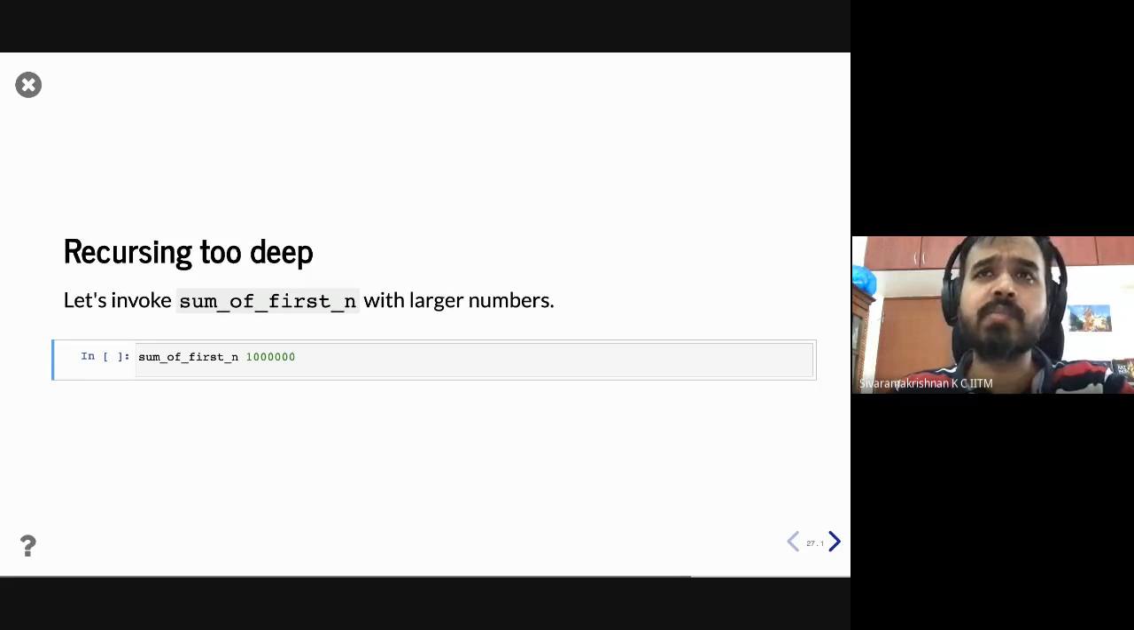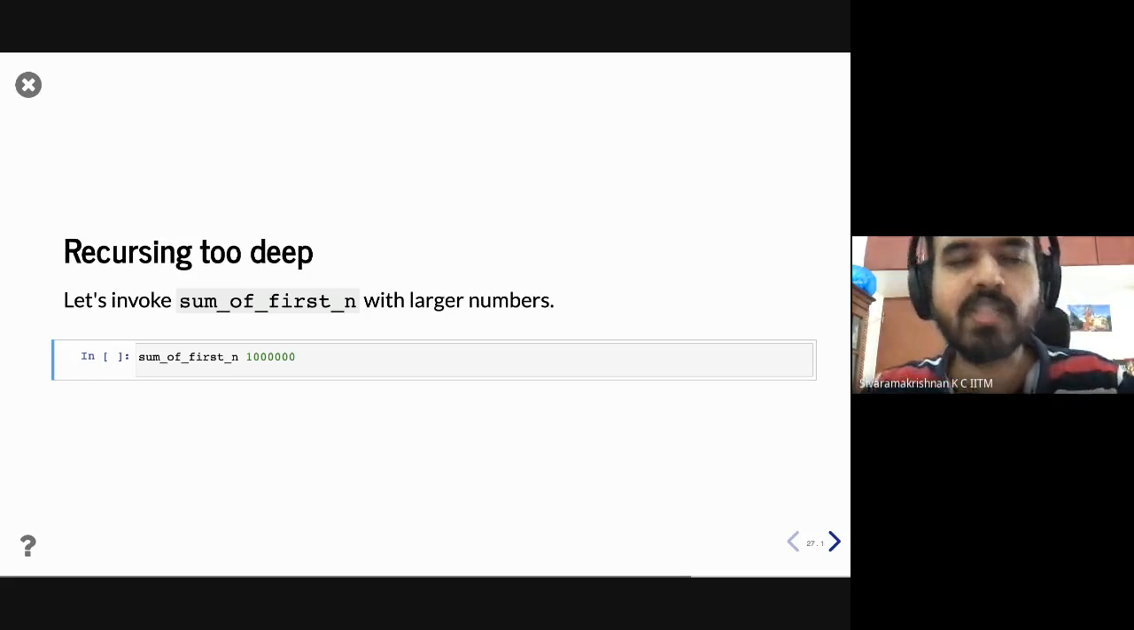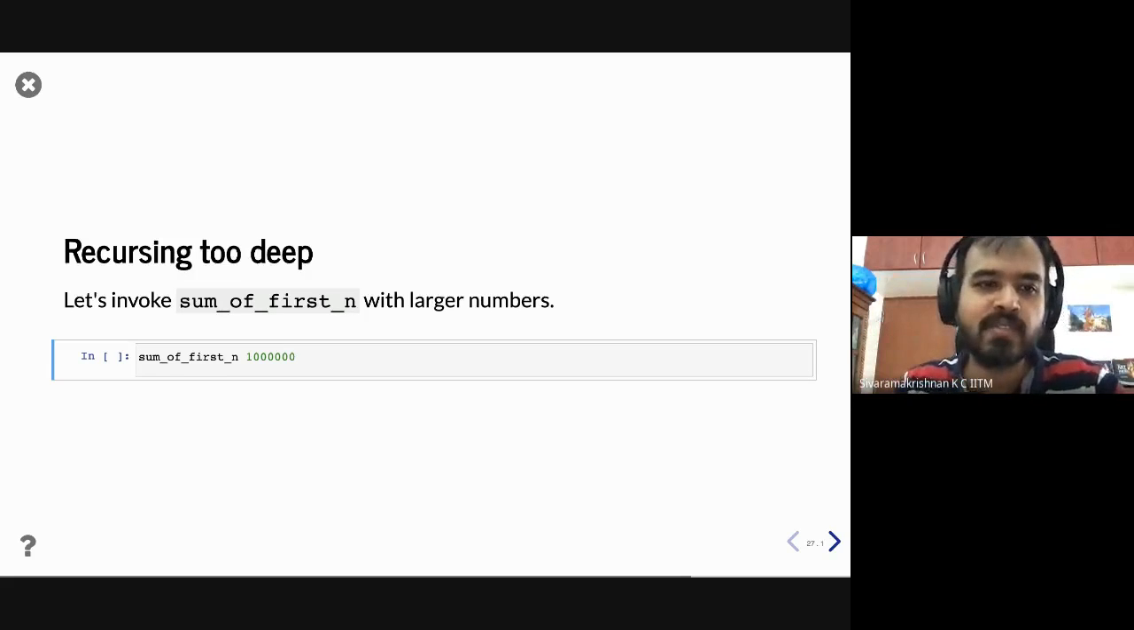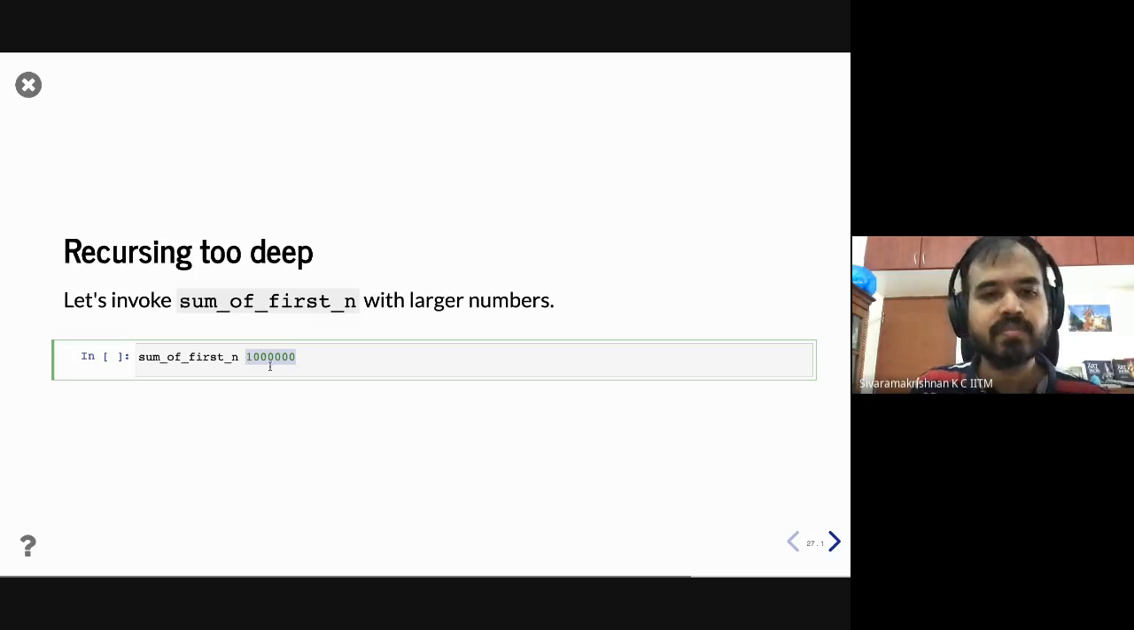so we introduced this concept of recursion. And we said, oh, you can use recursion to write these nice programs. But practically what happens is you have to be a little bit careful about recursion because you have this concept of recursing too deep. Okay, so let's look at what that too deep is. Let's just invoke sum of first n with a very large number. I think this is a million. Yeah, it's a million.